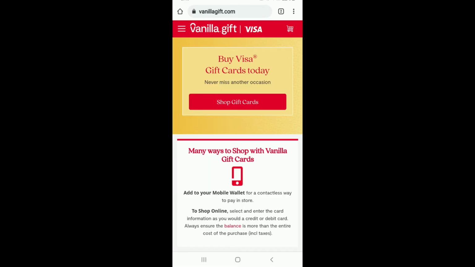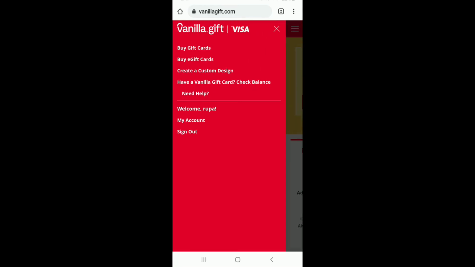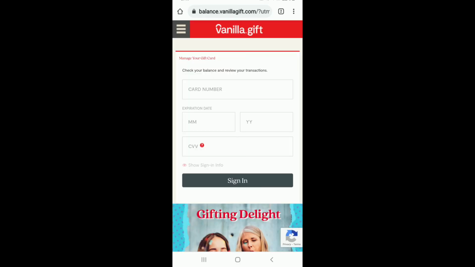After you sign into your account, go to the upper left corner one more time and tap on the hamburger menu, and from the options tap on the have a Vanilla gift card, check balance option over here. Soon after you do that, you'll end up in this page.